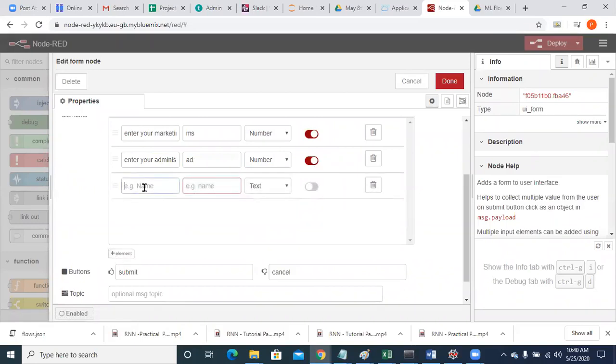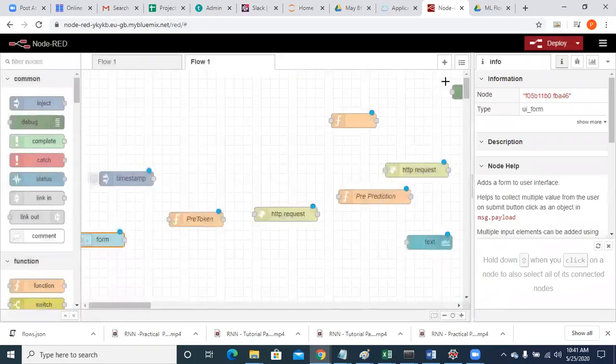And then enter your R&D spend and give the name as RD. Do not give R&D, give it as RD. Give this as number. Click on done. Done till here, everyone?